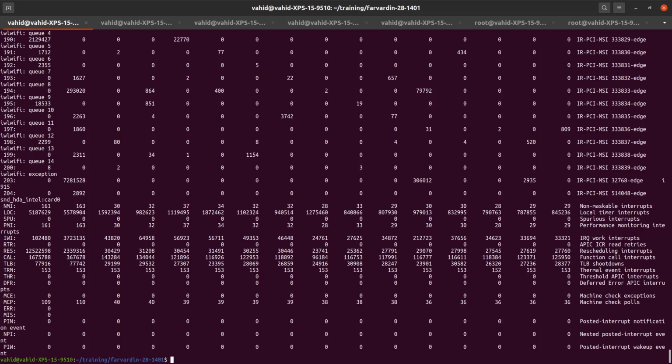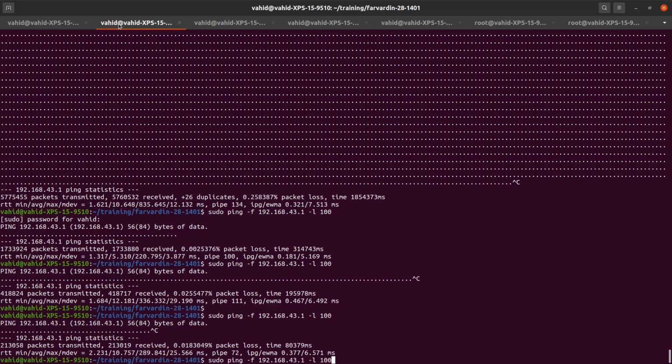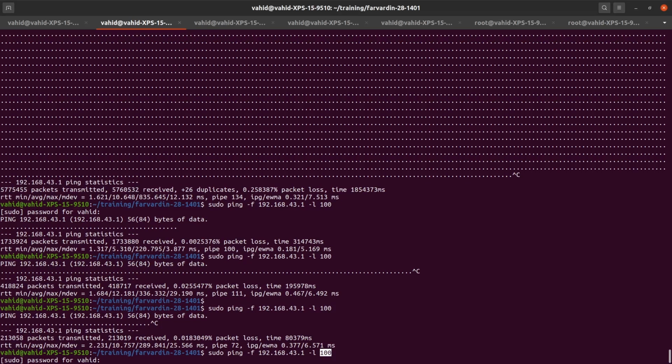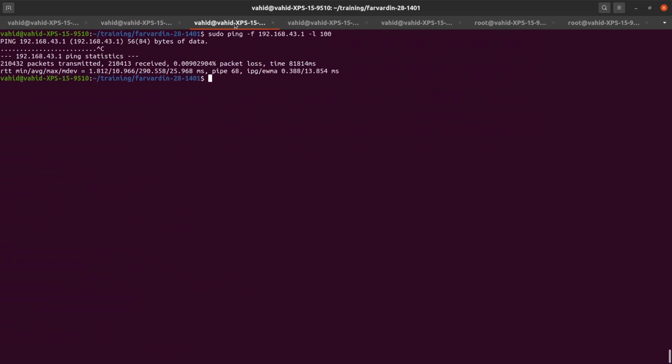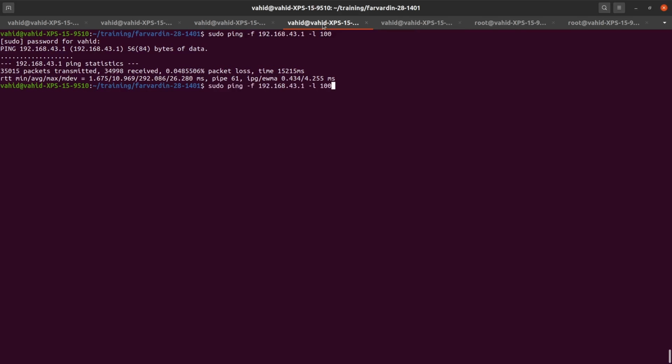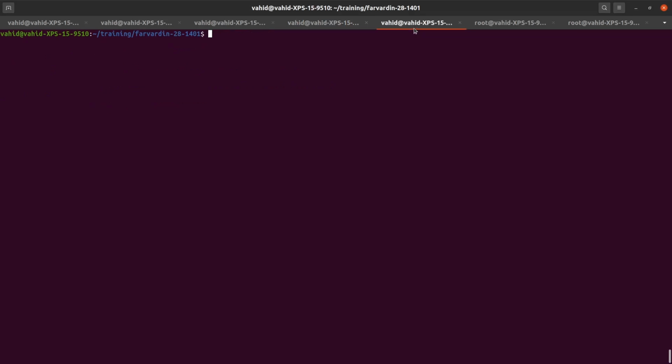So now let me run these ping floods, sudo ping -f, and this basically tells me to send 100 pings without waiting for the response. Okay, you have to be sudo to be able to do ping floods. Let me run another one of these. Just going to run a bunch of them, just to make sure I'm putting a lot of load on the network card. Okay.